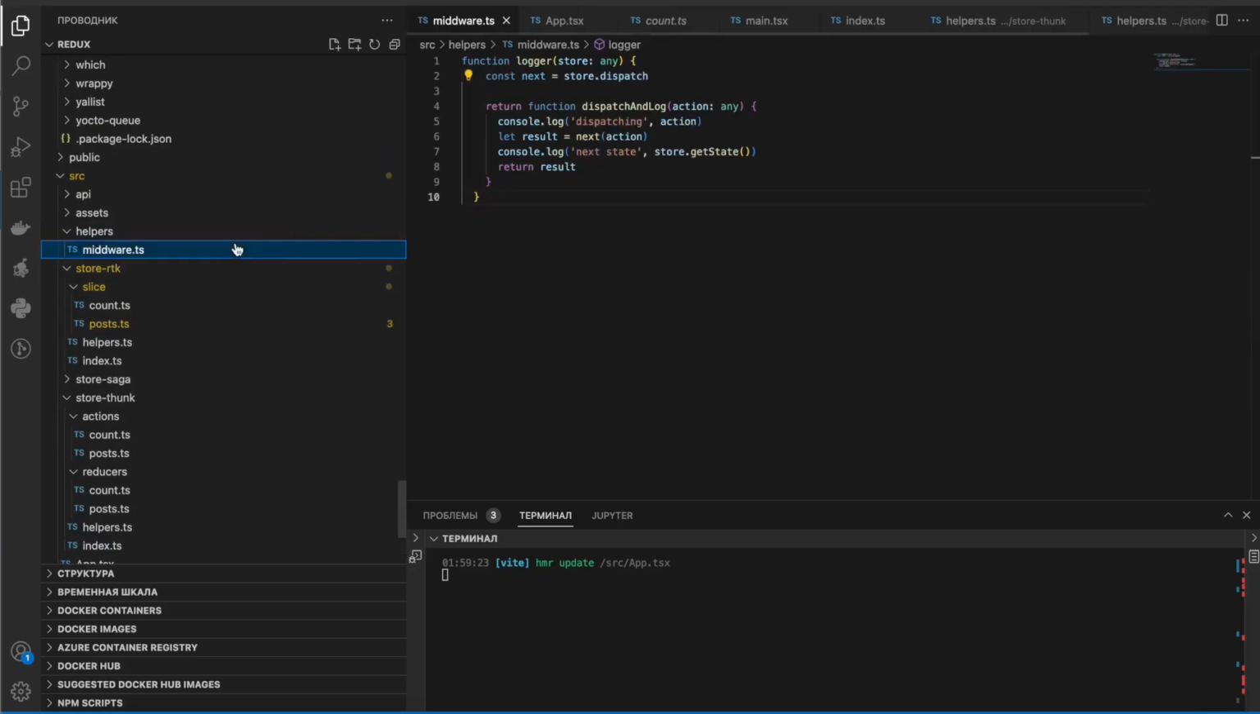To make it clearer, I wrote a small example of our middleware. This is a logger, which does what? The first argument it receives is our store. From there, we extract dispatch. From dispatch, we can then extract next. In other words, this determines what we will do next.